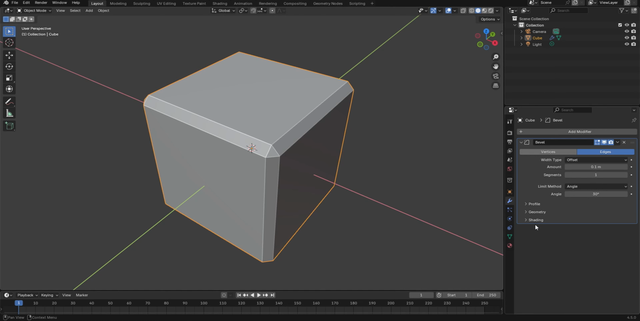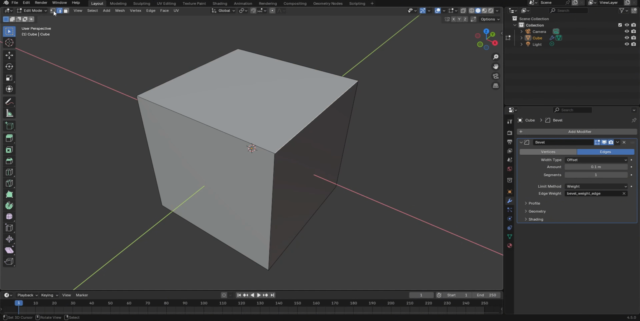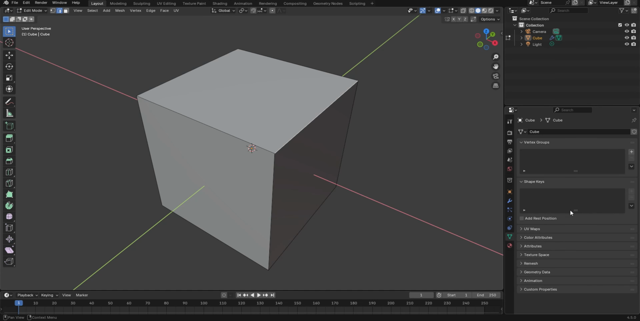Number one, what I want to do is go from angle to weight. And when I go to weight, nothing's going to show up. But let's go ahead and get into edge mode. I'm using machine tools for this, but you can just select edit mode here and then edges. Then we'll come over, let's go to the vertex data menu, and you can see we're not using vertex groups. We're going to use attributes.